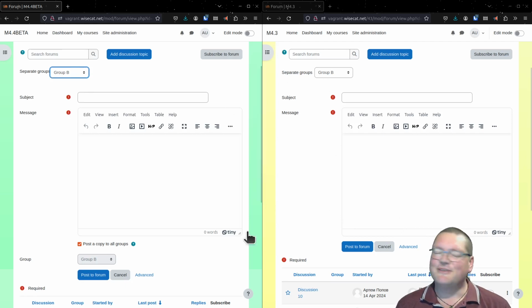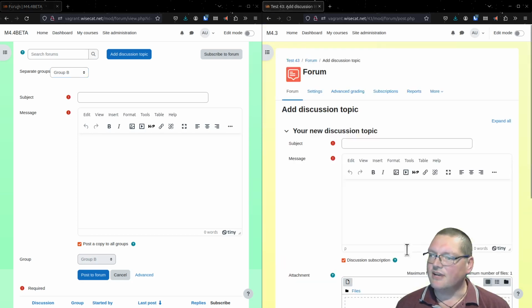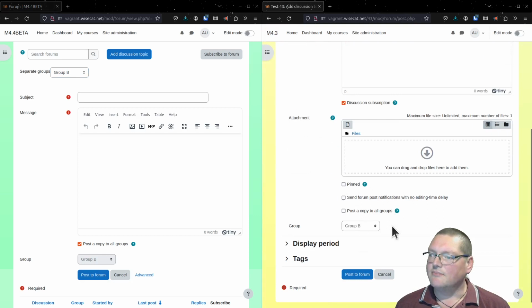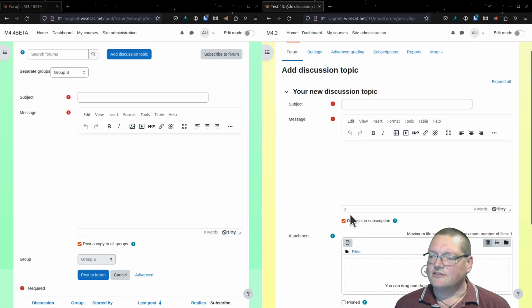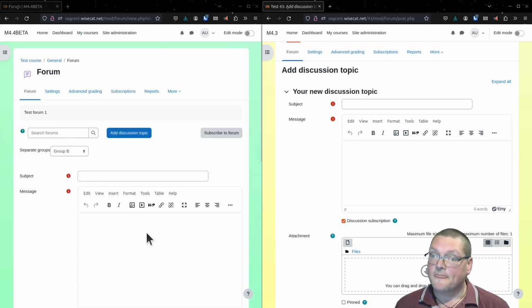But if it was another type of forum, then you could post a copy to all groups, and all the groups that you're in would get it, and they'd be able to reply. Now, this existed in 4.3. This isn't really new, but in 4.3 you have to click on the advanced link and go all the way back through to post a copy to all groups. So it's faster to get the word out to multiple groups if that's what you're trying to do. This is actually going to be fairly convenient, I think.